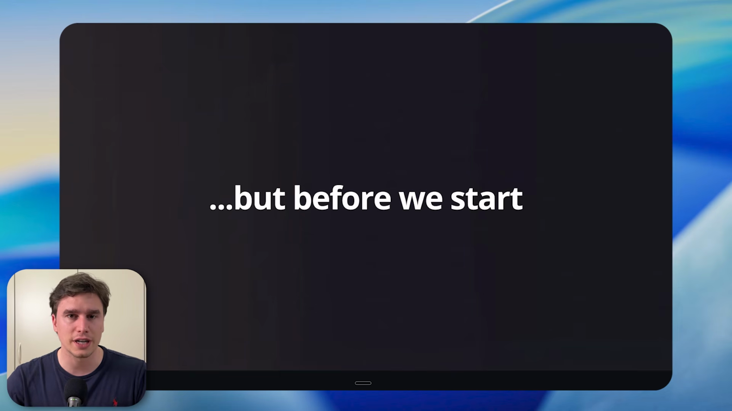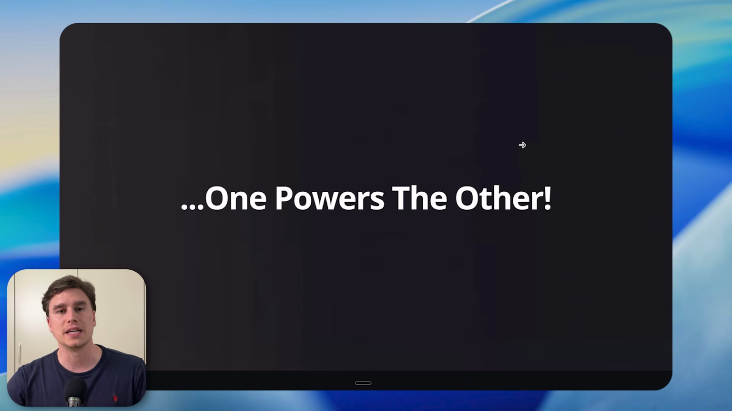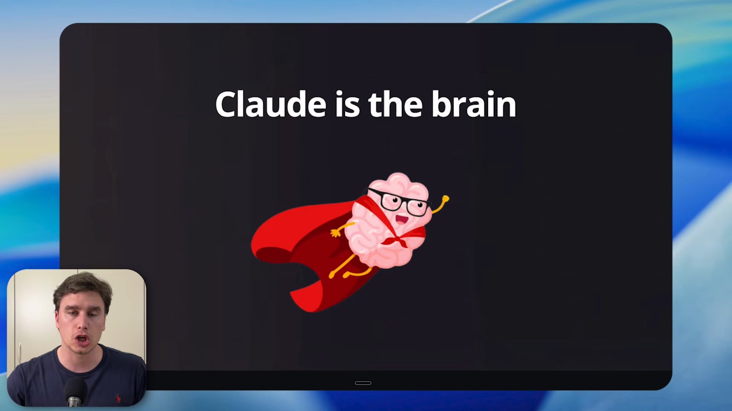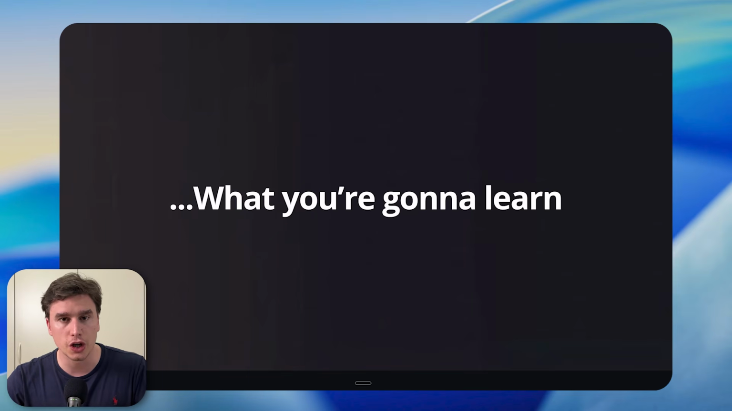However, before we start, let me just share with you a little bit of context. How are we going to be able to use Claude inside Antigravity? Most people think that it's Claude Code versus Antigravity. However, this is not the case. We can think about Claude as an engine, a very powerful engine, and Antigravity as a car, like our Ferrari, right? So what does it mean? It means that one actually powers the other one. And this also means that Claude will be our brain, while Antigravity will be the environment in which we're gonna build our things.